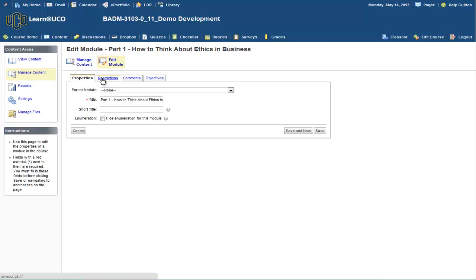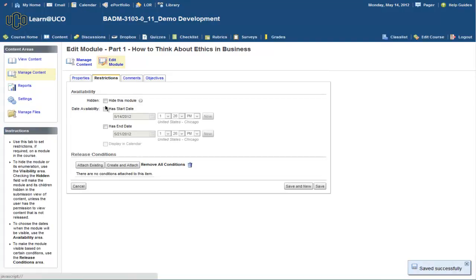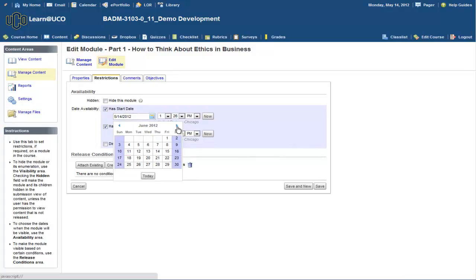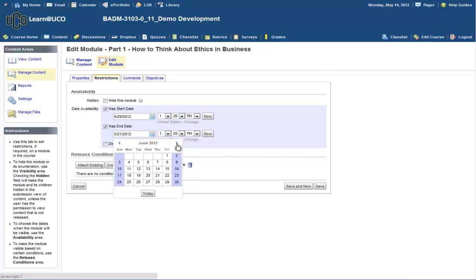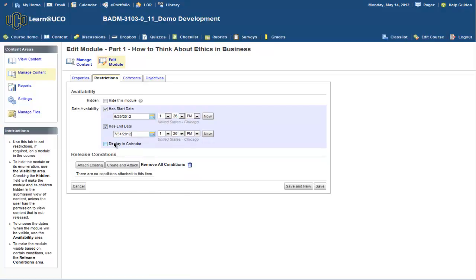Within this option, I'm going to select the Restrictions area. And I can choose if it has a start date or an end date. By that, I can select the dates in which I want them to begin and in which I want them to end. You can also select the time and choose to display the information in a calendar if you like. So when you're done, you'll select the Save button, and that release condition has now been placed in that particular learning module.